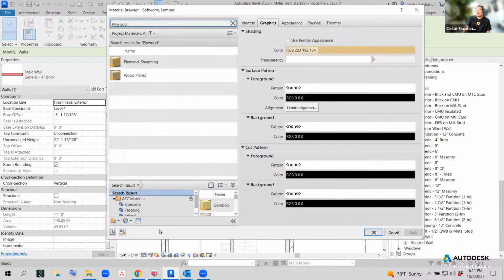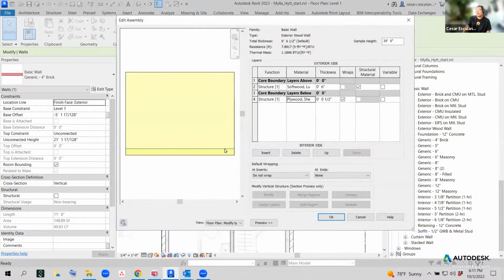There is plywood sheeting. I'm going to select that. And then hit OK. The color changes and all the thermal and acoustical properties also change.